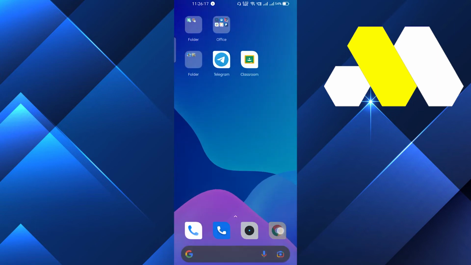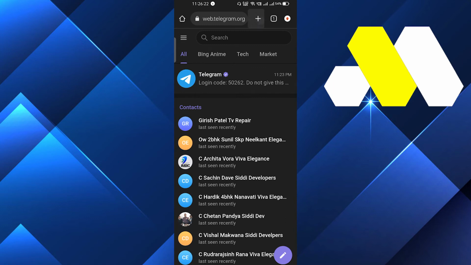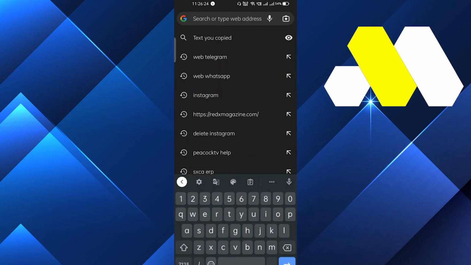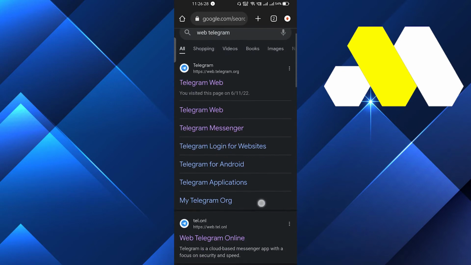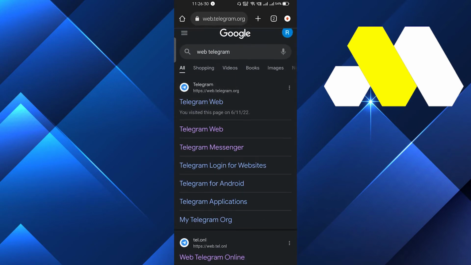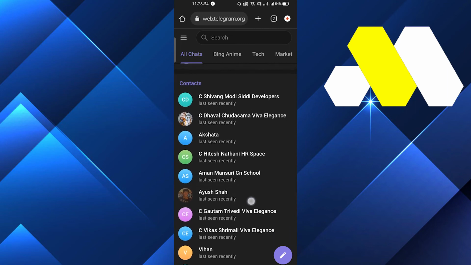So you have to choose any browser and type in the search bar. For example, let me show you. You have to type in the search bar web telegram, right? And after that you will get the first link. You have to click this and log in, right? You have to enter your phone number and your country, and after that you will receive a code and you have to enter that code, right?